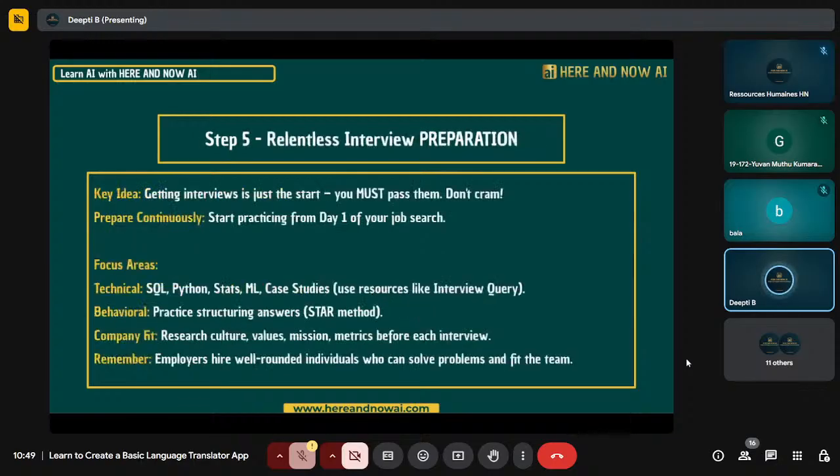Okay. And to conclude, step number 5 is relentless interview preparation. You know very well, if it's an interview, you prepare. And the more you prepare, the more perfect you become at what you're doing. Right? So the key idea here is that getting interviews is just the start. But at the end of the day, you should not be messing up with it. You must be able to pass them. Right? And for that, you should prepare continuously.